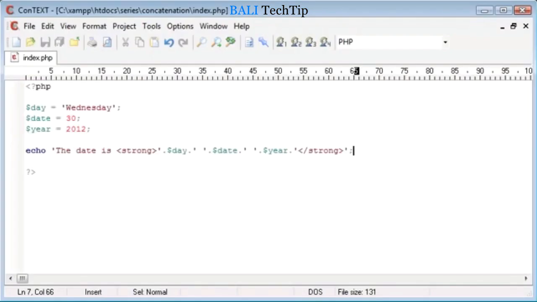So this is the better way to do things, but now let's take the easy way. So let's echo the date. Oh, in fact, we're using double quotation marks. Now you're going to see how easy it is to do it this way. The date is $day, $date, $year, and that's it. We don't need to concatenate because we're using variables within a string. Now you might think that this will output $year.